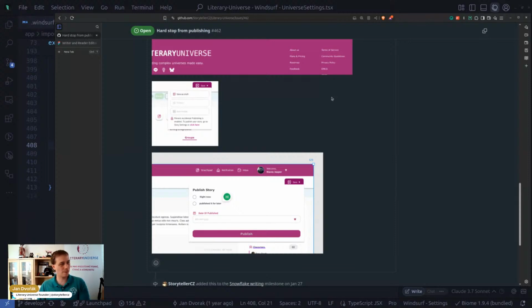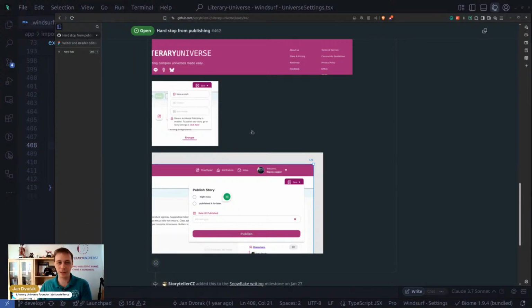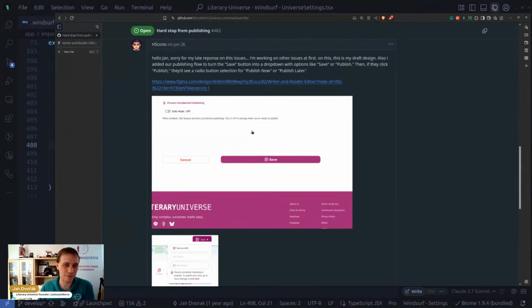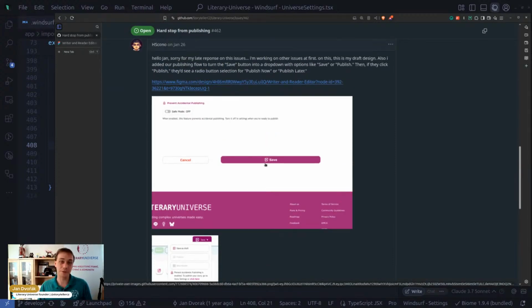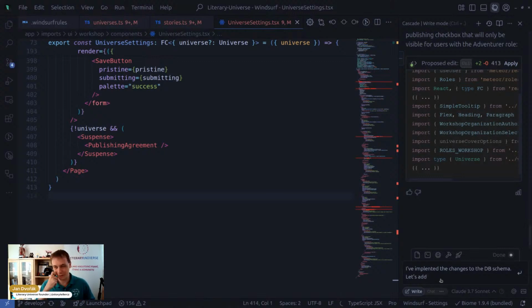So hi LM from Meteor Community. Just a recap, what I'm building is a feature to have a hard stop on publishing, or safe mode as it's called, to prevent accidental publishing. I'm trying to figure out how to do it. So it correctly did the database schema. That's the easy part. And now I'm trying to get it.